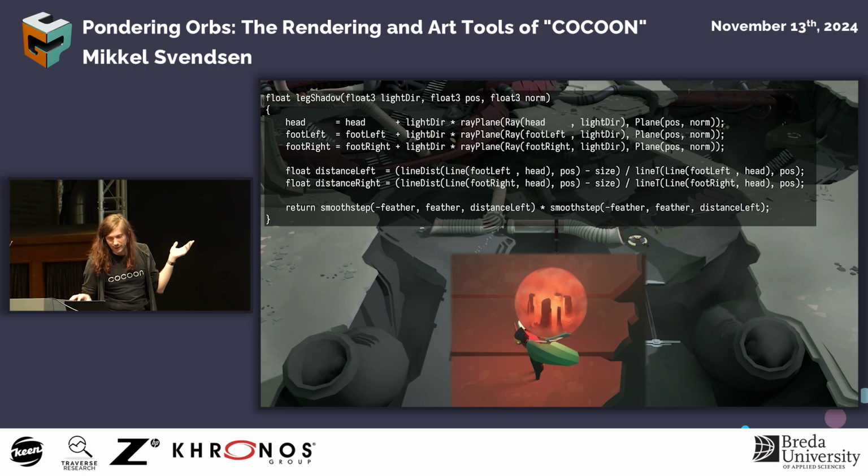So we project these lines from the light to the ground, and then get the distance to these lines on the projected ground, and then we add this fake feather blur. It looks better than the shadow mask that we had before, and I don't really think I need to sell the joy of a good capsule shadow to anybody.